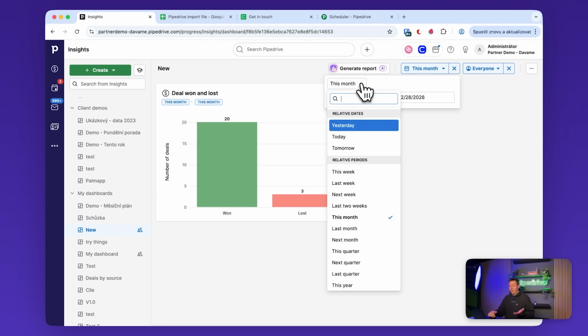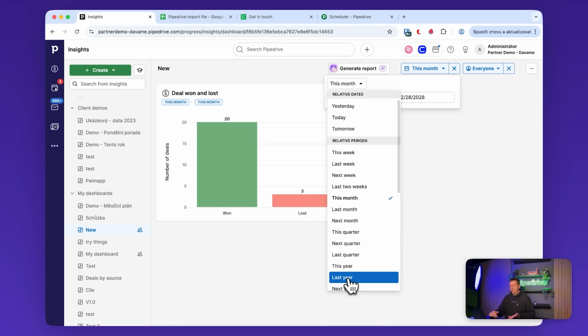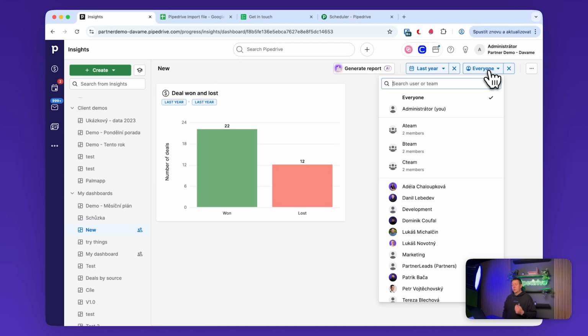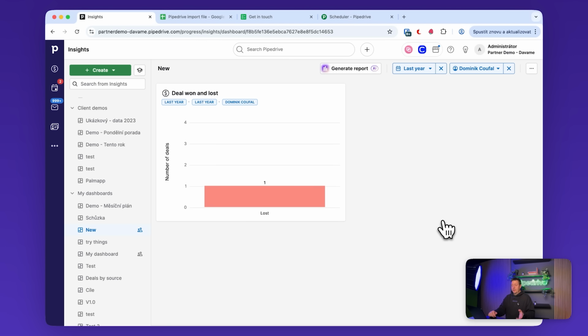So let's say I want to see not this month, but let's say I want to see last year activities. Last year deals. So last year we won 22 deals and lost only 12 deals. As I said, you can also drill down according to sales reps, so I can see how many deals were won or lost by this specific salesperson. You can add almost unlimited number of reports on the dashboard. So you can not only have one report on a dashboard, but you can have multiple.